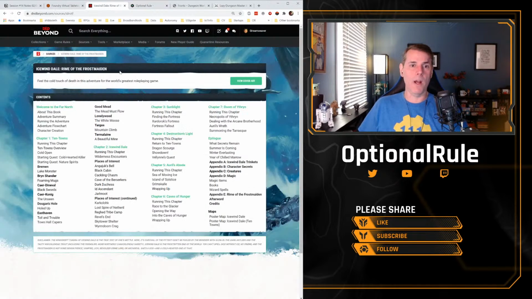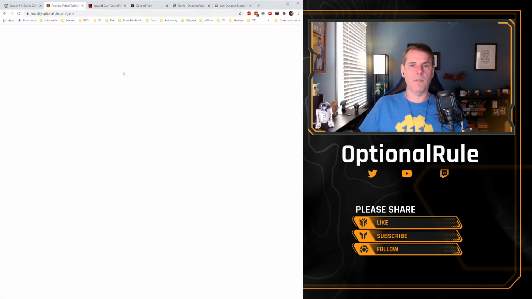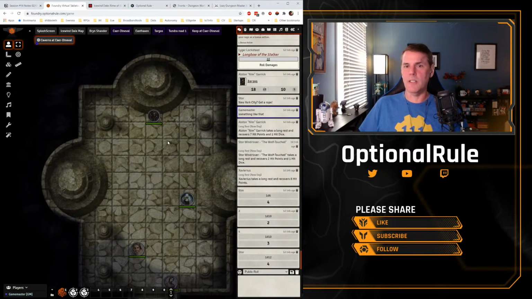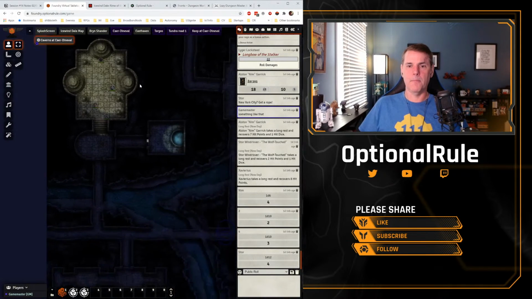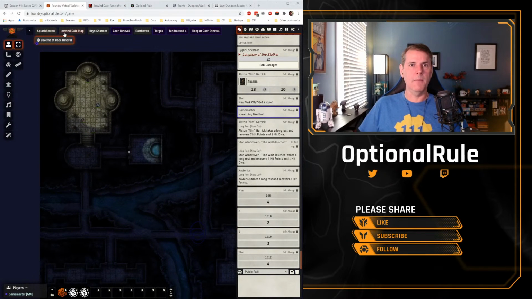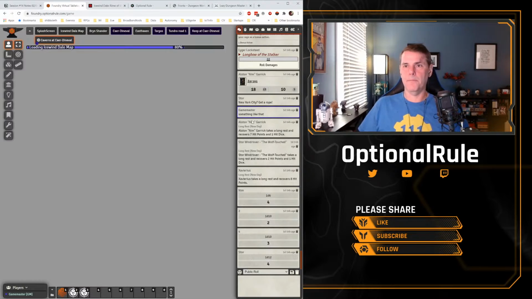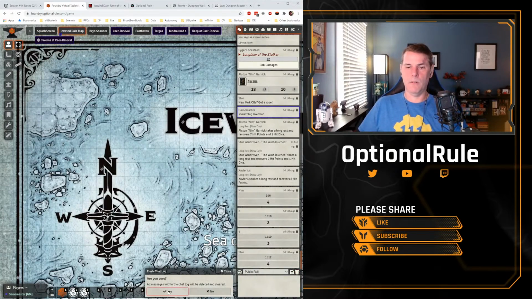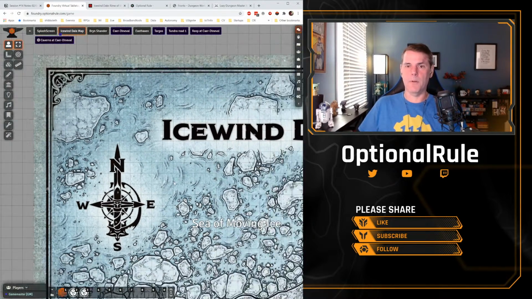So again, where are the characters? The flow of Rime of the Frostmaiden is that the players start in this Ten-Towns area. Let me go to Foundry. I use Foundry VTT, by the way. This is the last fight that they had last time. Let me go to the Icewind Dale map. Let me clear all of this. Get rid of that. So, the Icewind Dale map.